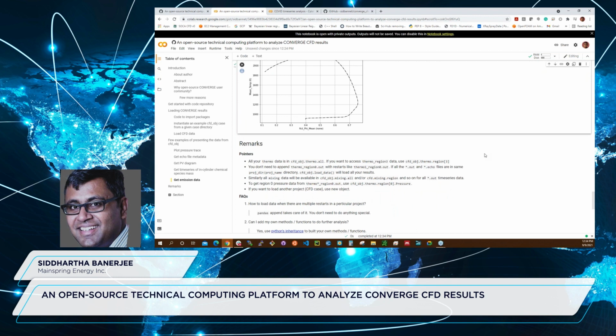So, quick pointers: all your thermo files, the thermo data, is in your object.thermo.all. If you want to access thermo_region_3, for example, that will be under CFD_object.thermo.region_3. In this case, we have only one region, so I just had thermo.all in the example, but it will automatically look for all thermo files and put them together in this manner. And you can access them in this way.